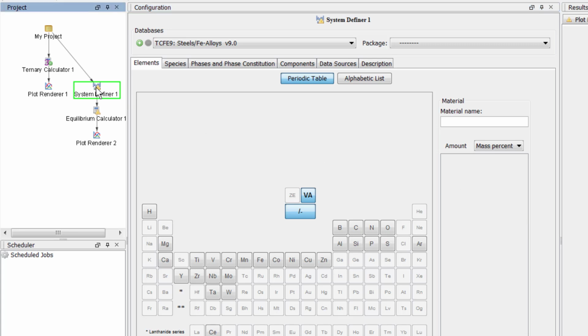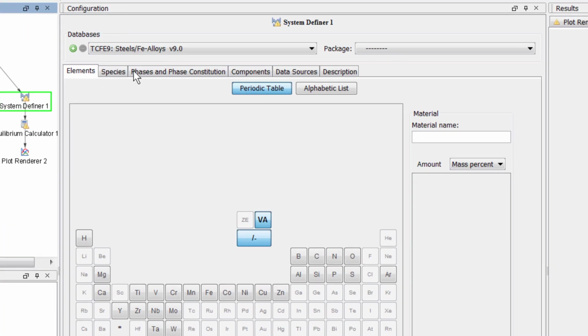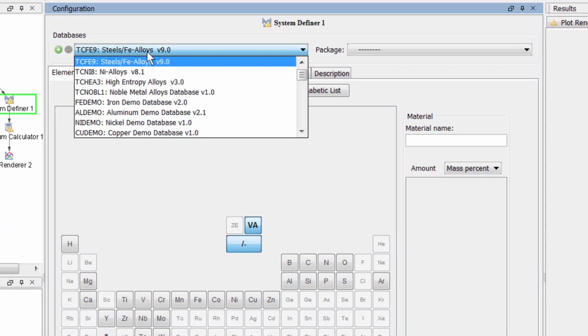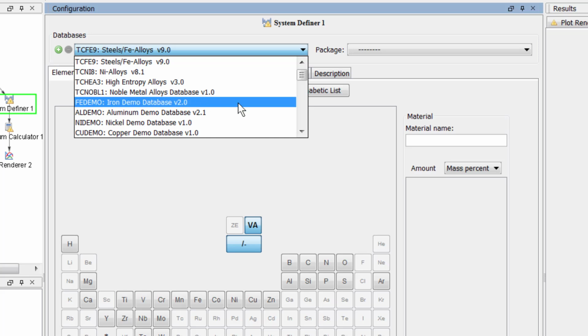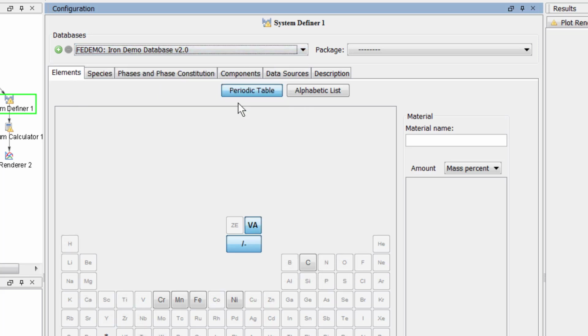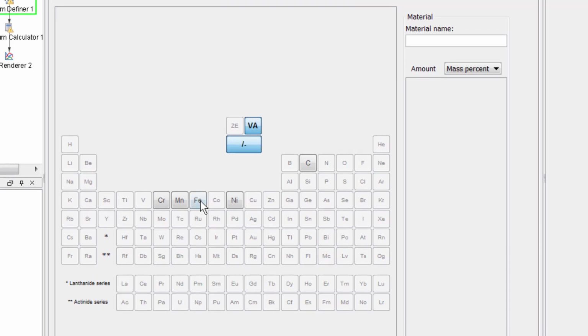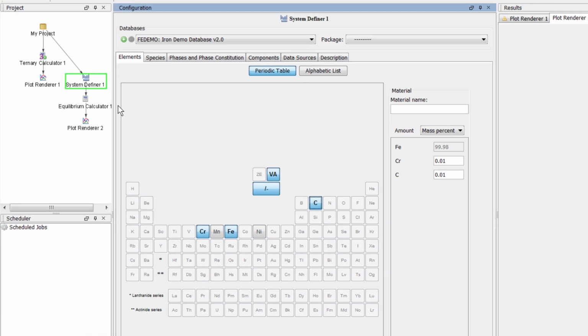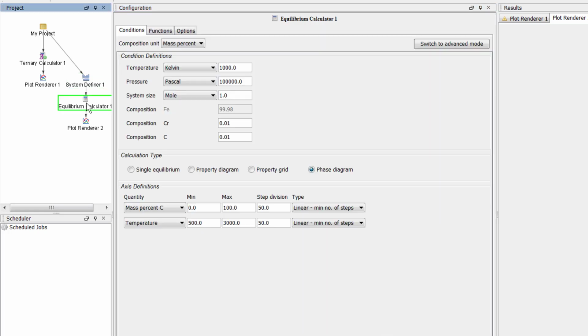Start by selecting the System Definer, where we'll select our database and elements just as before. Click on the Database drop-down menu and select the FE Demo database or whichever database you are using. Then select the elements iron, chromium, and carbon. The system is now defined, so click on the Equilibrium Calculator node to set the conditions.